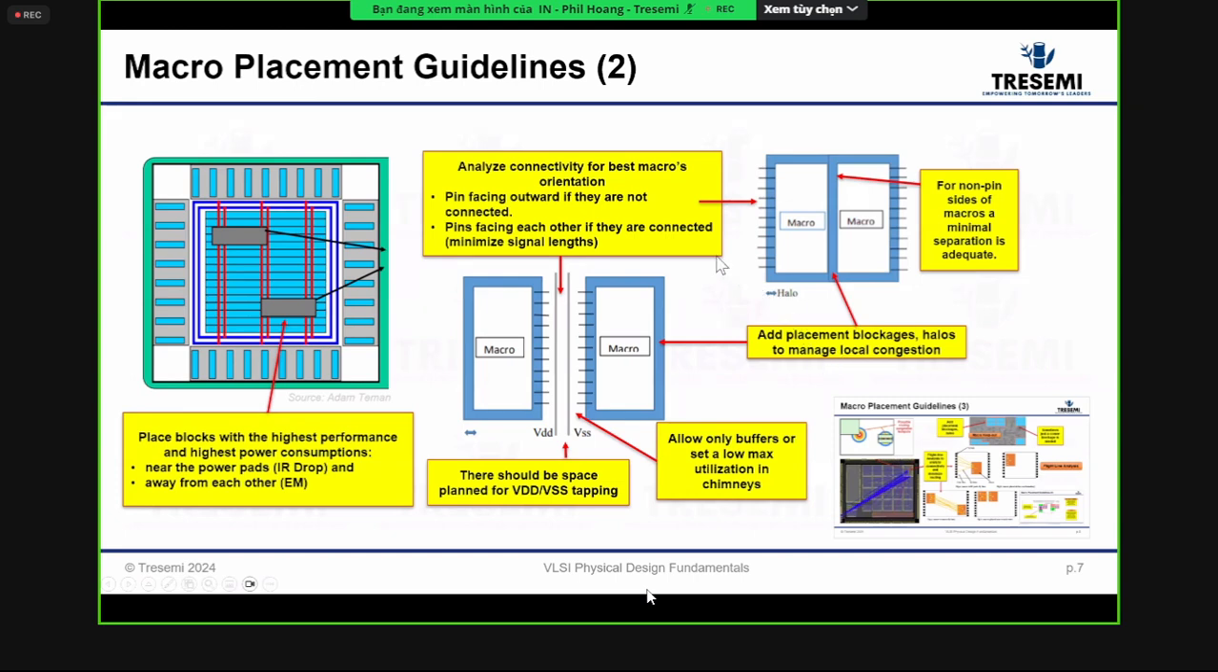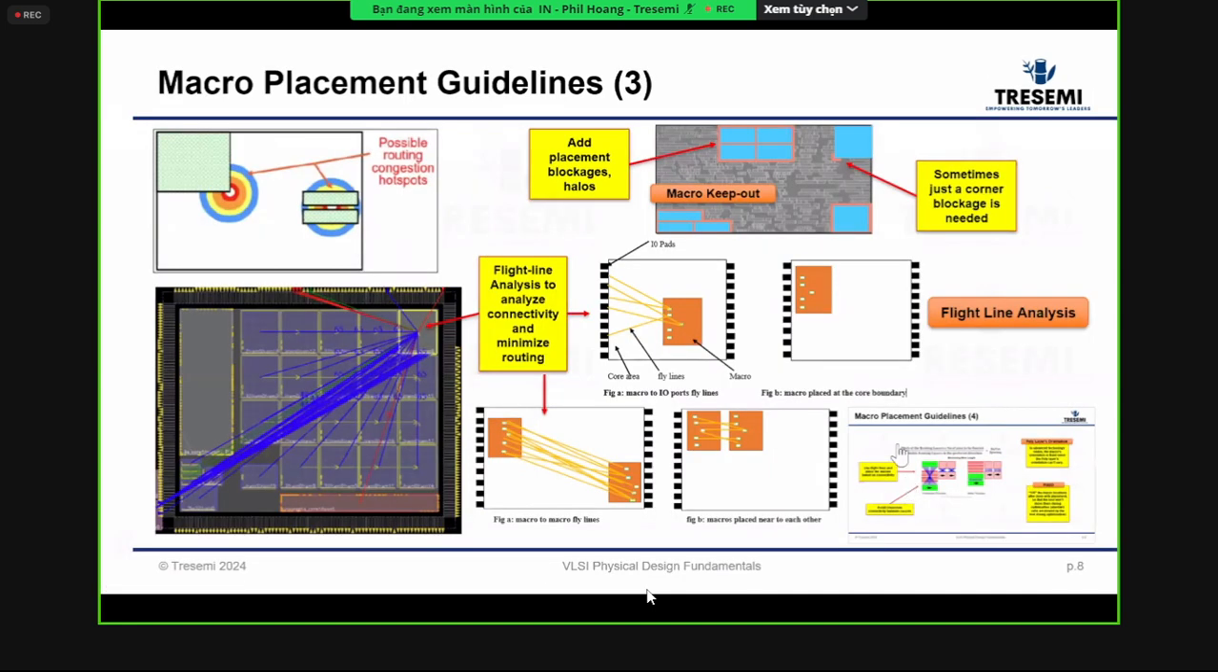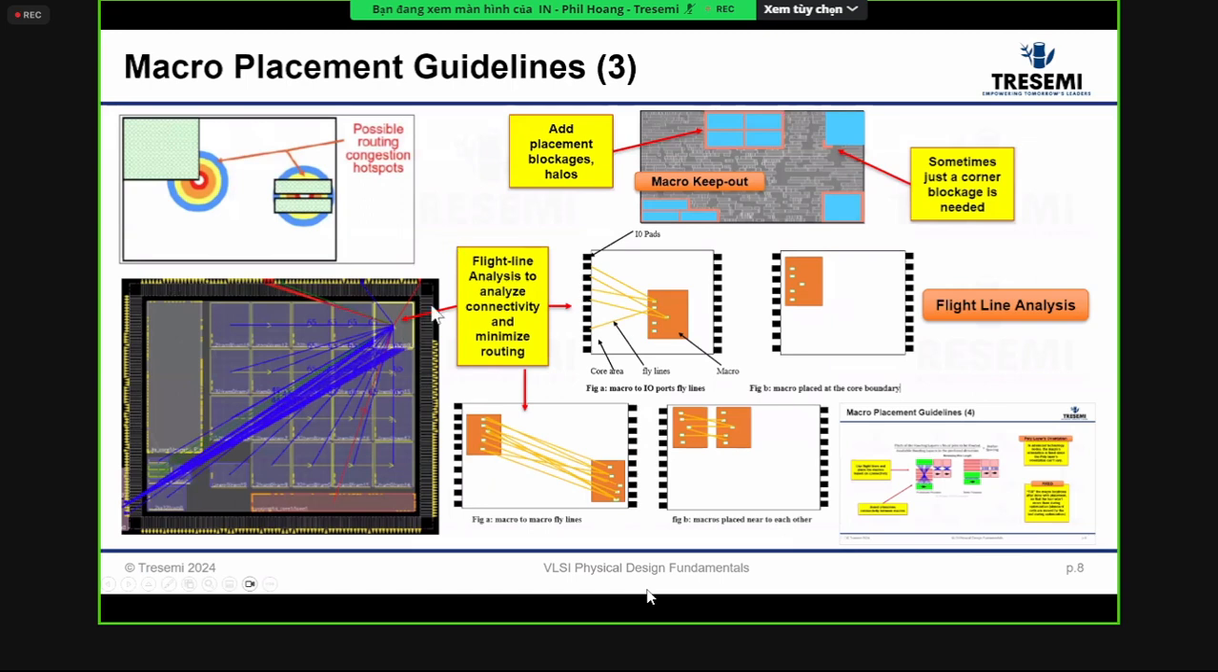But let's see what else. Here, you can either control by allowing buffers only, or you can give a low utilization. But we'll do that. One of the things that you can do, I'll go about that later.